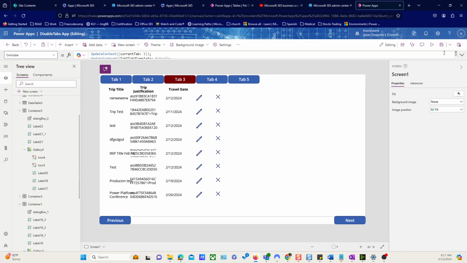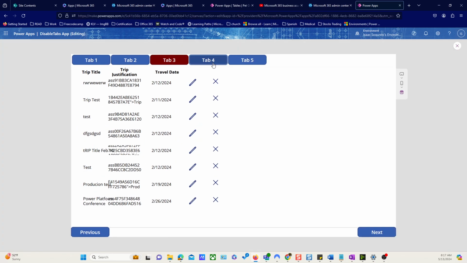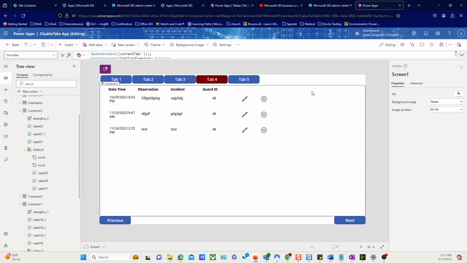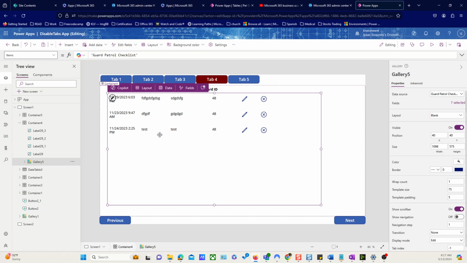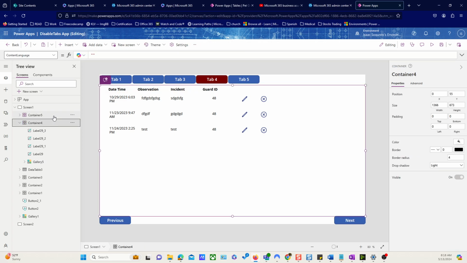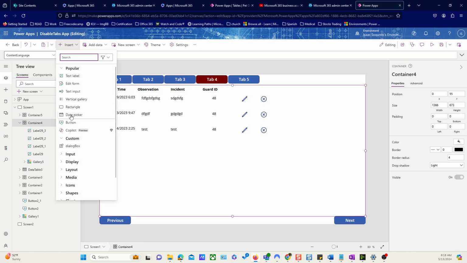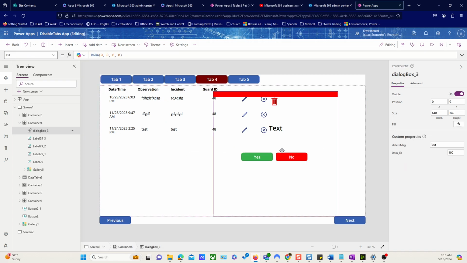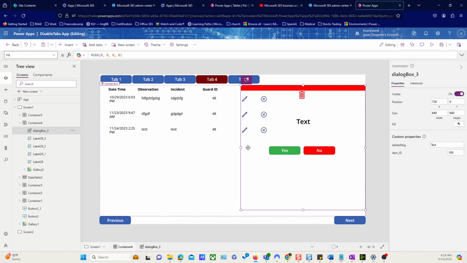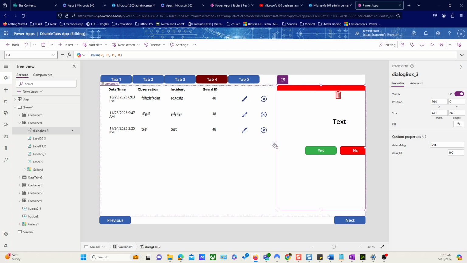Let's go do our last one. Let's knock this one out really quick. So we're gonna go to our container 4, and let us add our dialog box. Come to custom dialog box. All right, let's move that to the side. Shorten it a little bit.